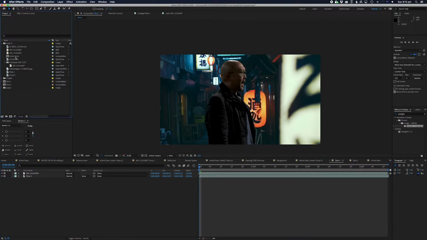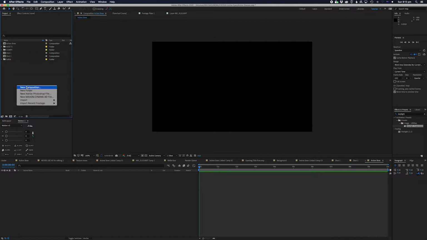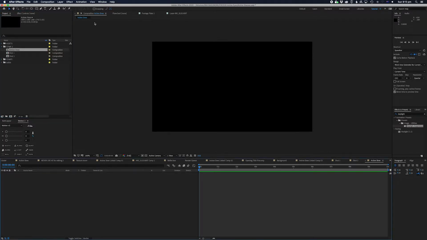Alright, so let's go back to our Action Lines plate that we just made. We'll just bring this one here. We'll just make a new folder, comp 2, just so we're not getting confused. Comp 1 is where I did my practice, basically. Comp 2 is where we're going to do it for real.